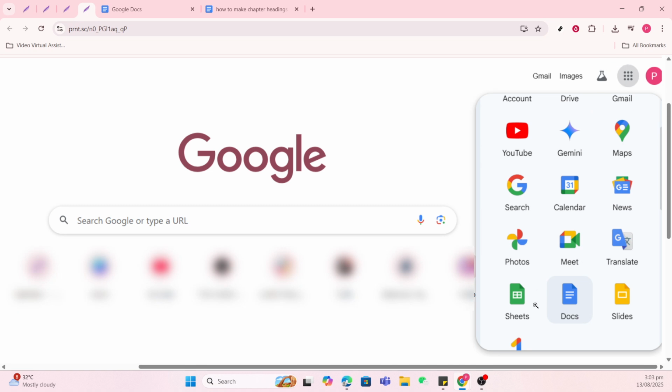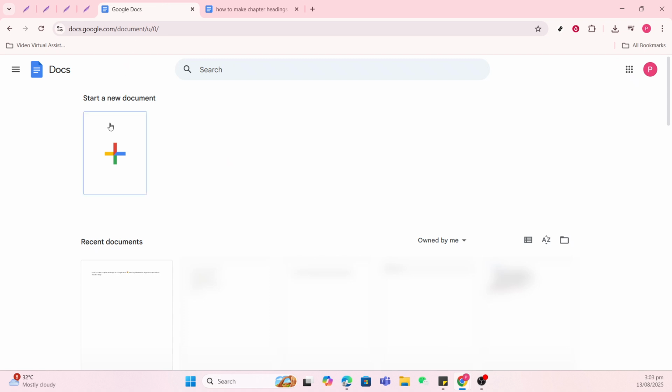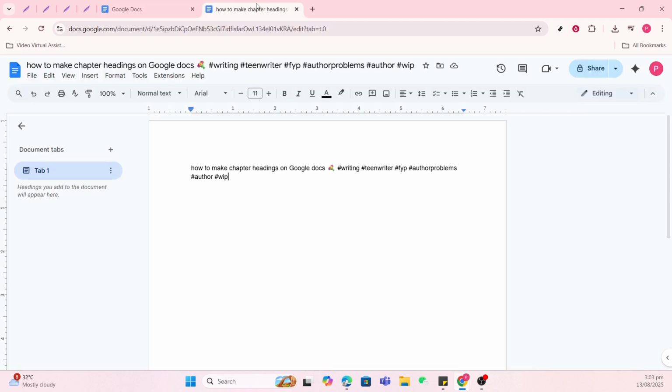Now, look for the small 9-dot grid icon on the upper right corner of the Google homepage. This is your app launcher. Click on it and a list of Google services will appear. From here, select Google Docs to open it.